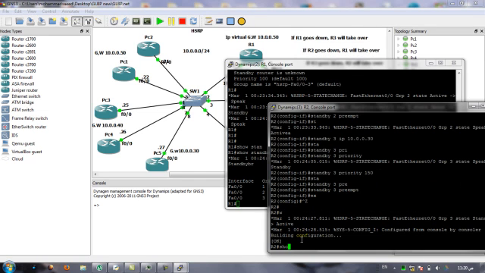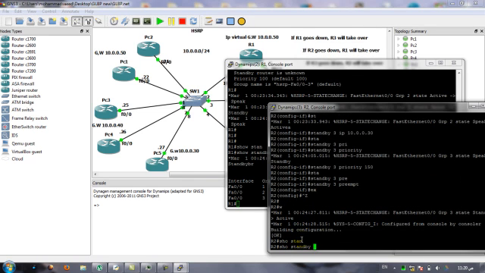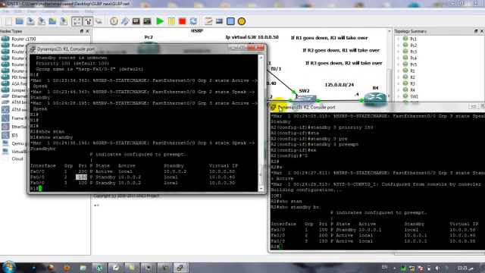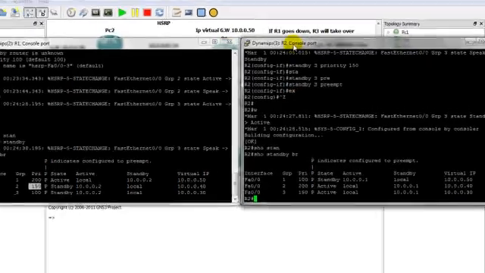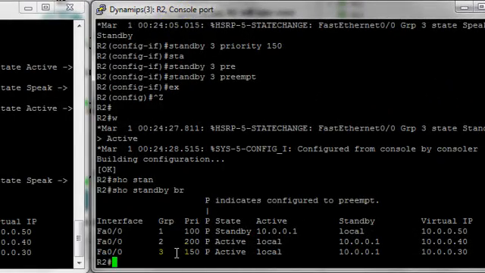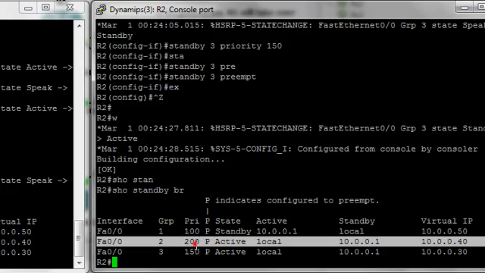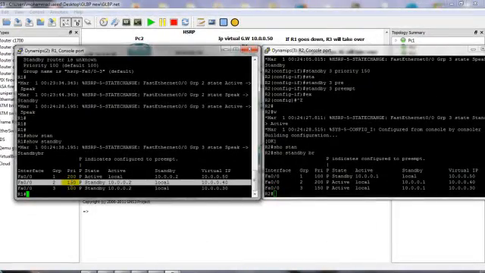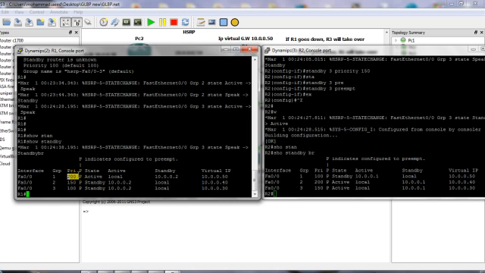Look at this, show standby brief also, I want to show you the combination. Look, yes, I have the active router with 200 and here 150 for group number 2. So here's router 1. What does he say? He says, hi guys, I'm the active router for group number 1, because I have the highest priority.